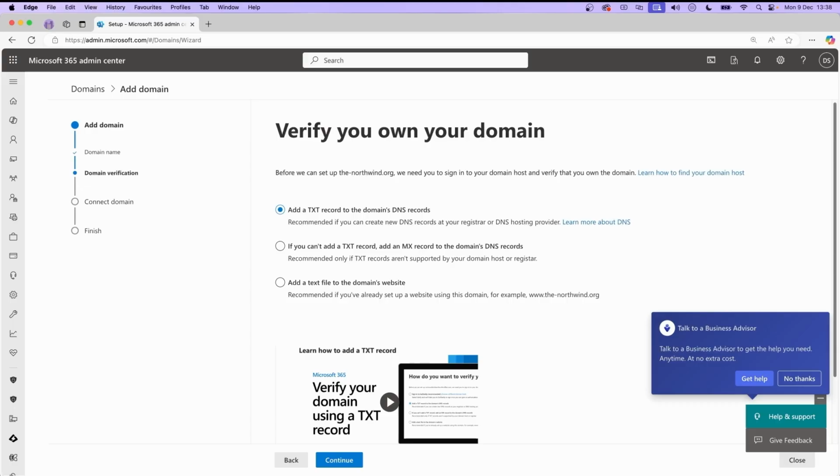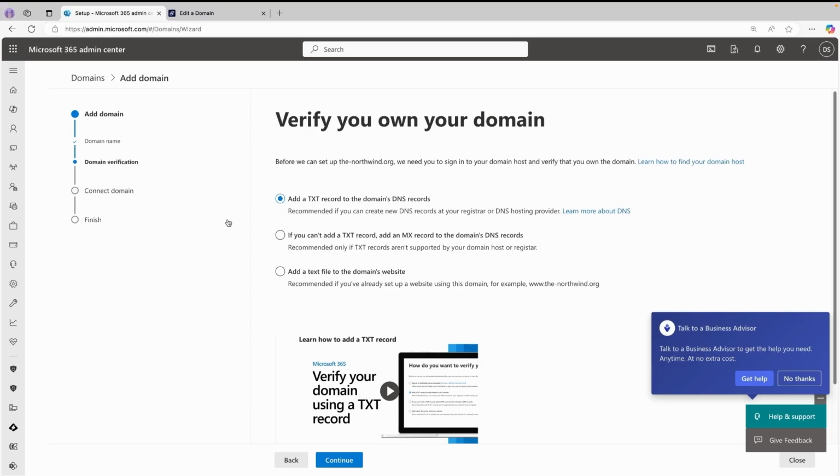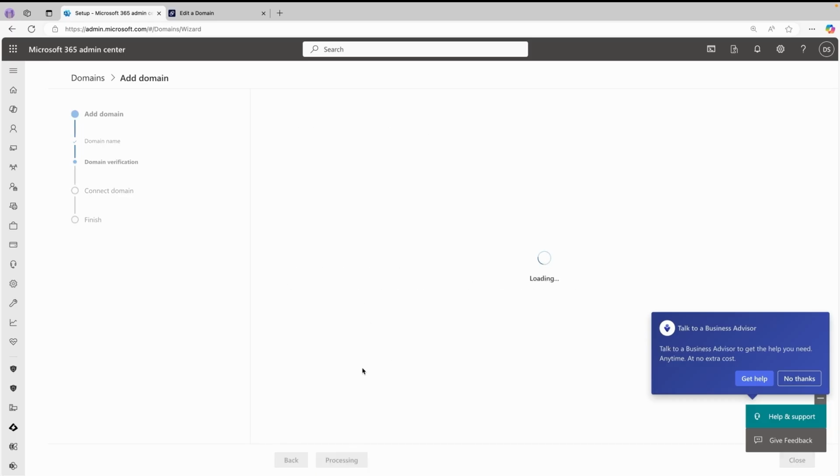If for some reason you can't do a TXT record, you can do an MX record. And if you can do neither of those, then you can simply add a specific text file to the website for Microsoft to look for. I'm going to use the TXT method, so we'll go to my domain registrar and set that up now. As it's very unlikely that you're using the same provider as me, be sure to follow the guidance from your provider. For mine, I'm going to choose Add a TXT record to the domain's DNS records and choose Continue.